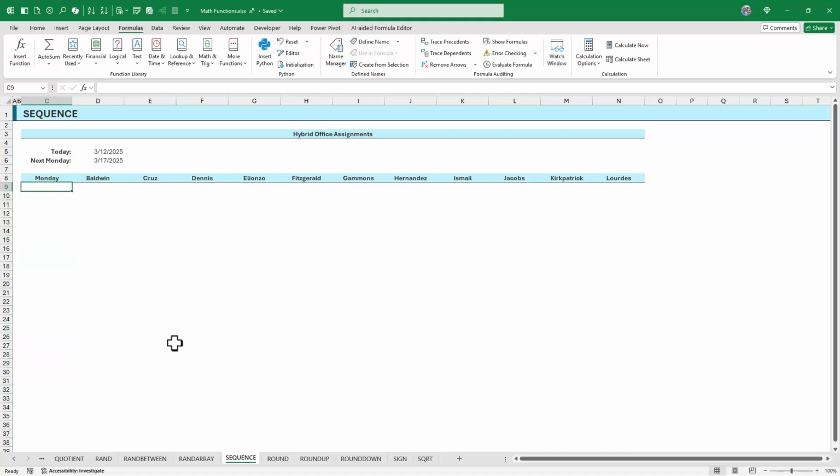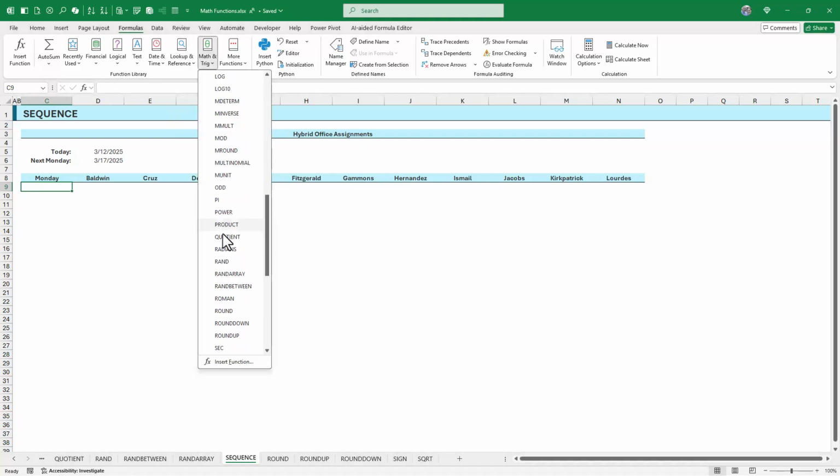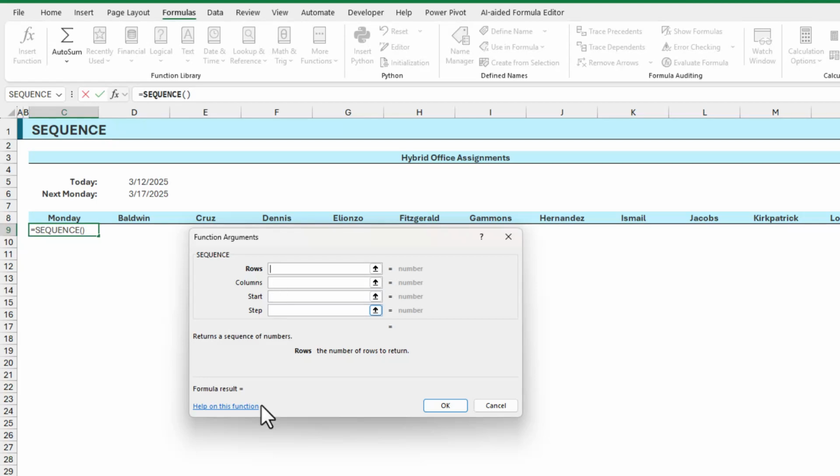So I go to cell C9, I go to the Math and Trig drop-down menu, and I grab the SEQUENCE function. The SEQUENCE function, again, asks how many rows and how many columns I want to generate. So if I wanted 10 Mondays, I'll put in 10 for the number of rows, but for the number of columns, just 1. And then here, the starting number. The first piece you need to understand here is that dates at the end of the day are just numbers. So we can say that the starting number is 3/17 of 2025.